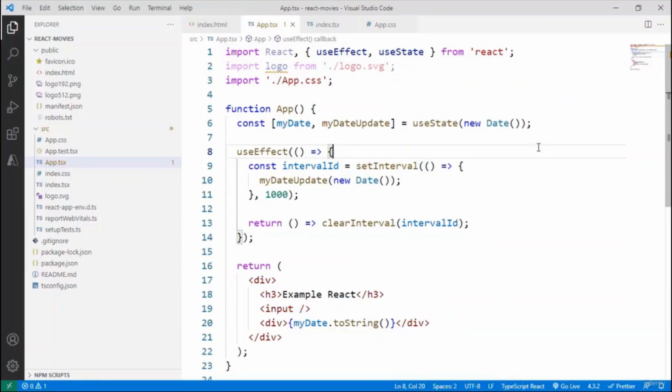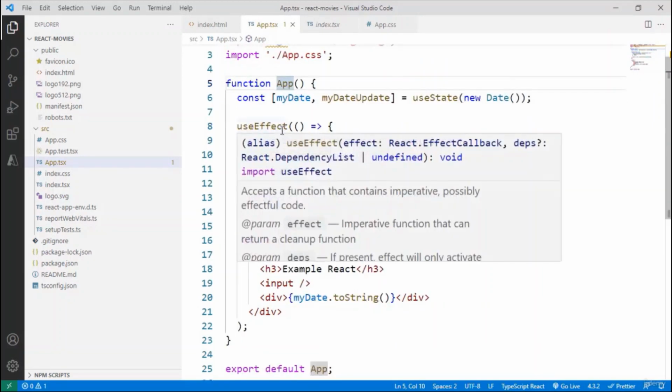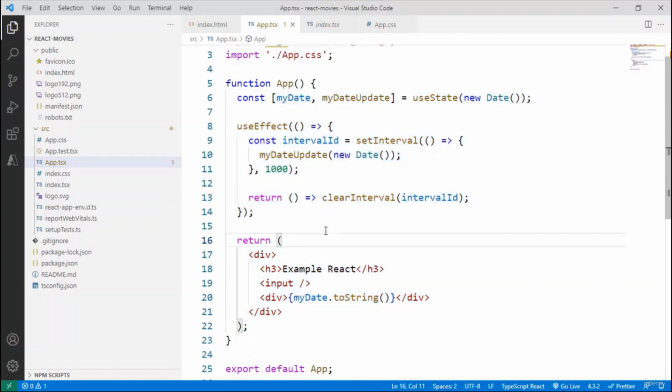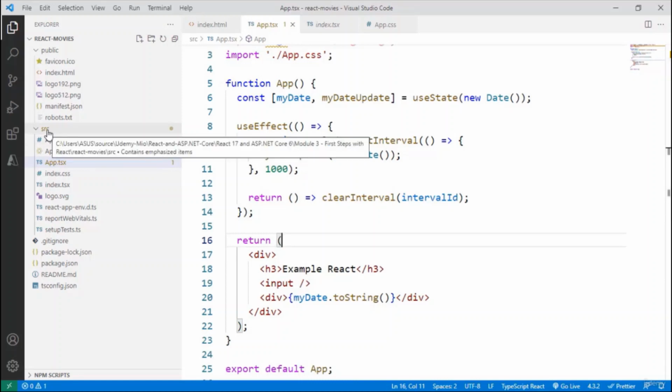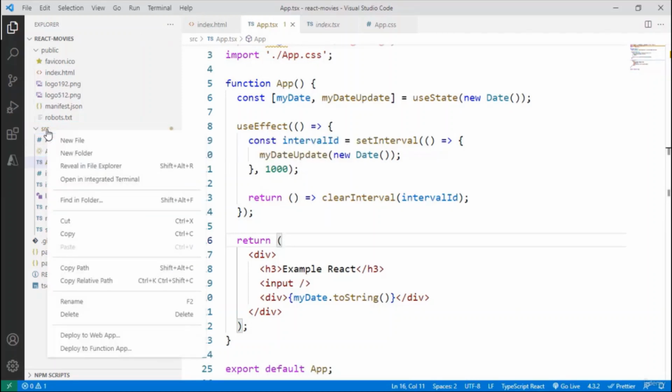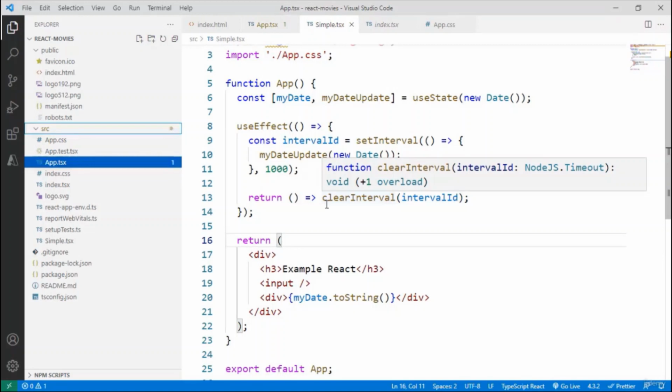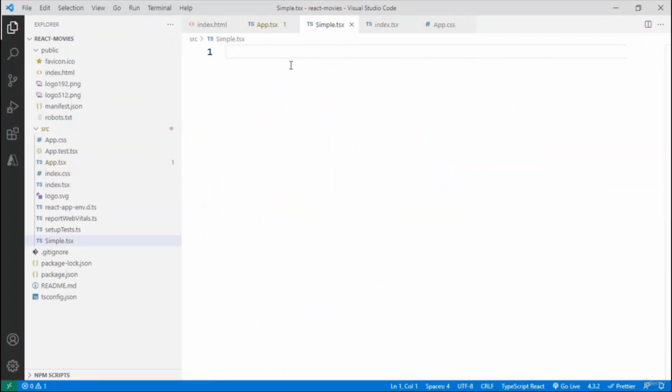In this video, we are going to make a new component so that we can start from scratch. This app component is a little bit complicated with all of this stuff that we have here. So what I want to do is to create a new component. So let's go to SRC here in the Explorer, right click, new file, and I will call this component simple.tsx, enter.